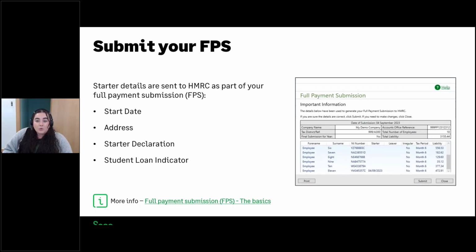And if you would like more information about the full payment submission, I have linked an article at the bottom of this slide, just going over all of the FPS basics, including what information is included in the submission too. But that is how to send over the starter details to HMRC. So moving on from the FPS, I do want to take a look at some common questions around new starters. I've got 3 examples for you.